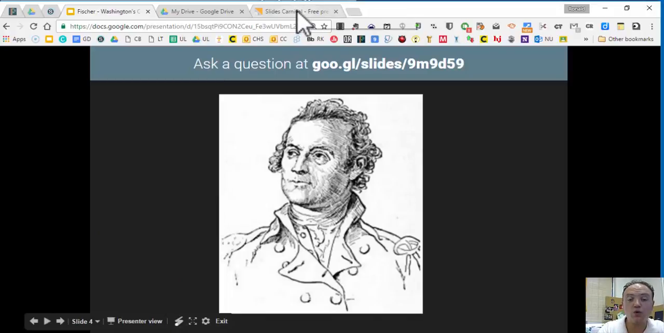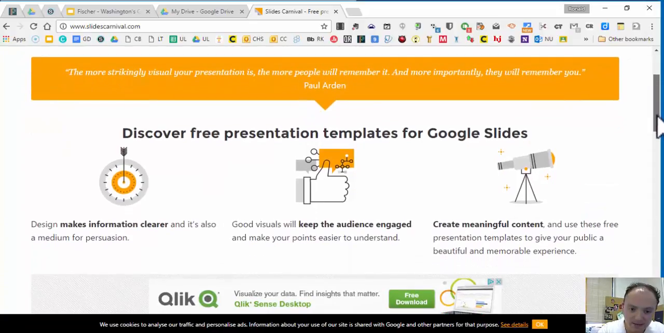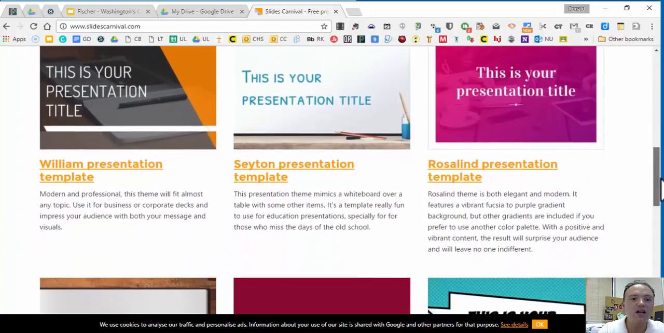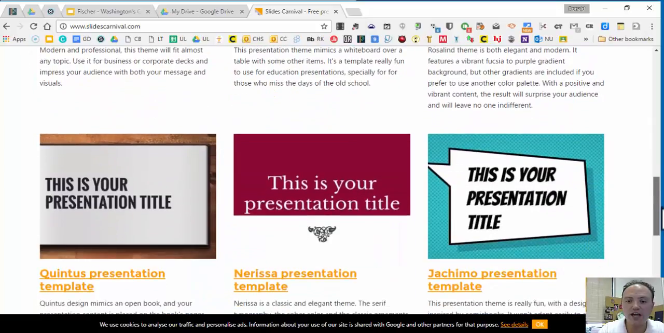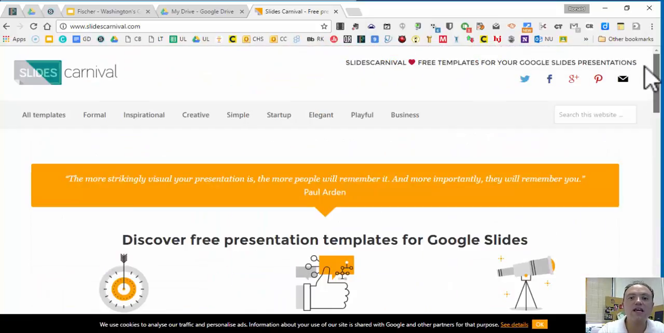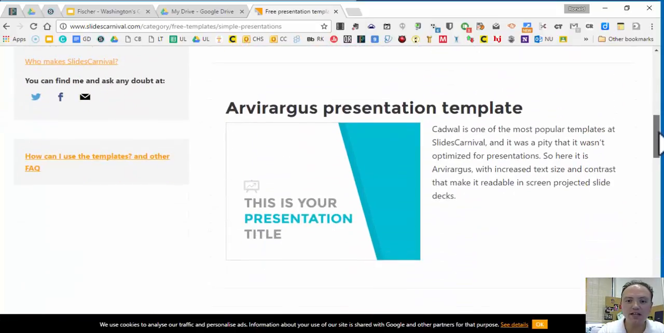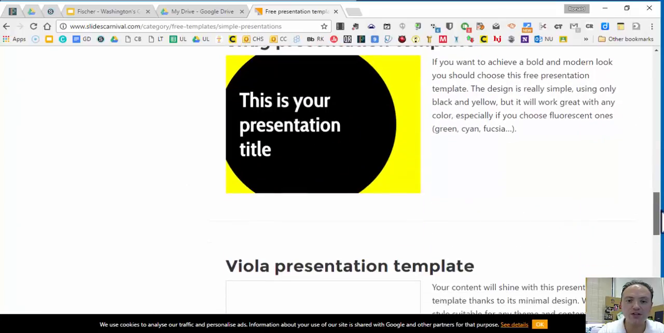Another thing I want to show you is this really wonderful site called Slides Carnival, slidescarnival.com. These are free templates for Google Slides presentations. These are awesome. I have my students use them all the time. So again, you can have all these different kinds of presentation templates, which are really neat. And they have them broken down by simple and playful and business. Here are simple templates, and you can go through them, and they have some really great aspects that are really nice.